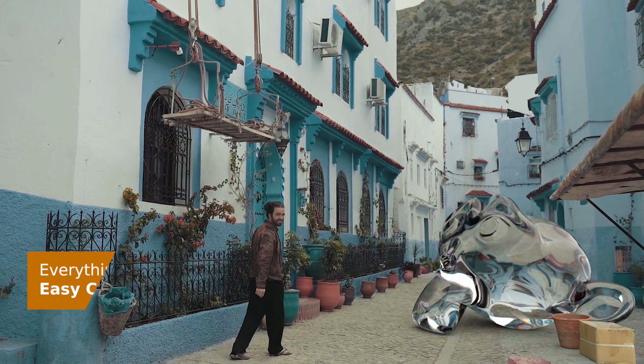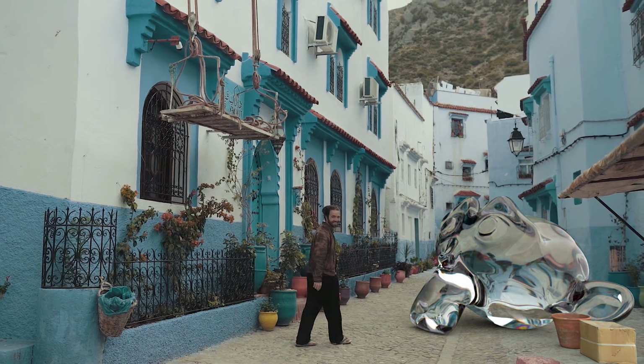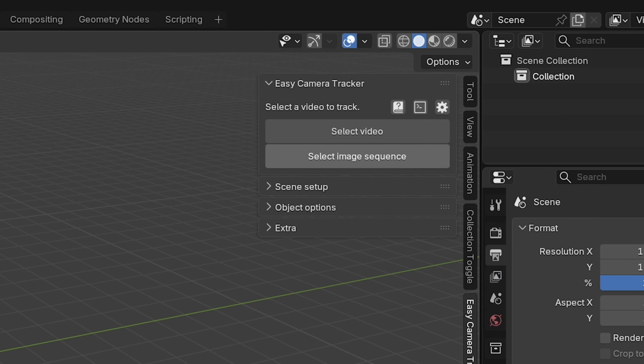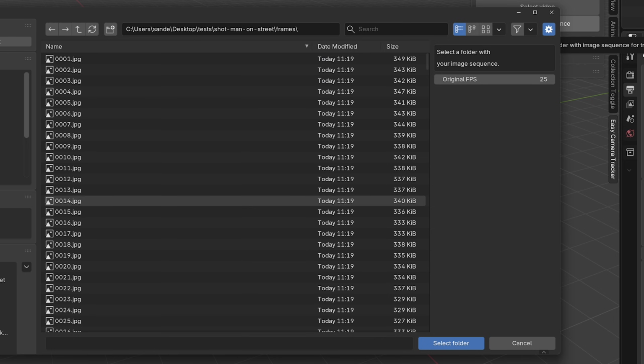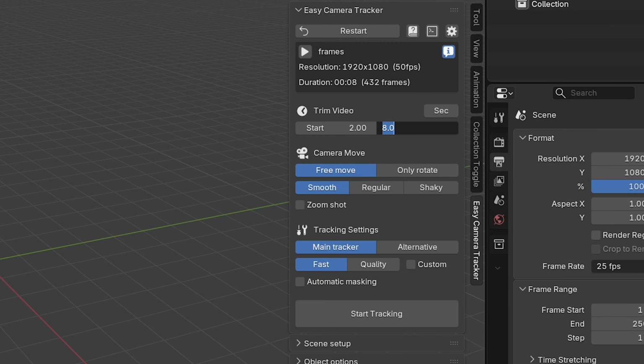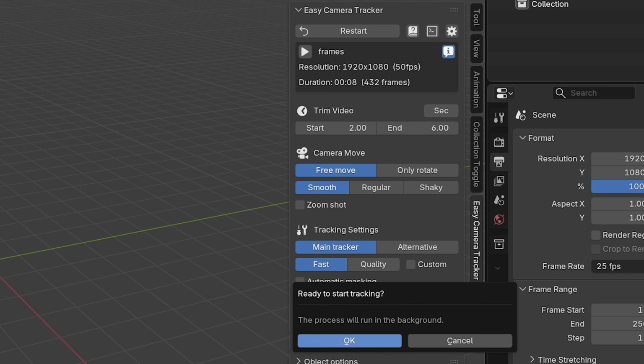Hey, here's a video of everything that's new in the latest version of the Easy Camera Tracker add-on for Blender. As you can see, you can also select an existing image sequence for tracking. Just select the folder with your frames and set the original FPS. And you can still trim your video as usual and track it.